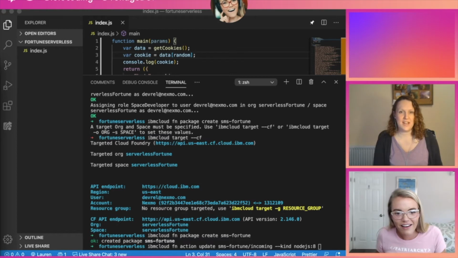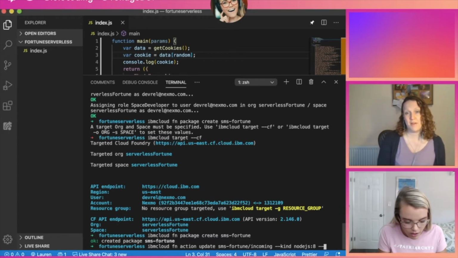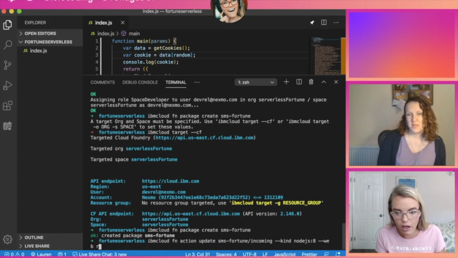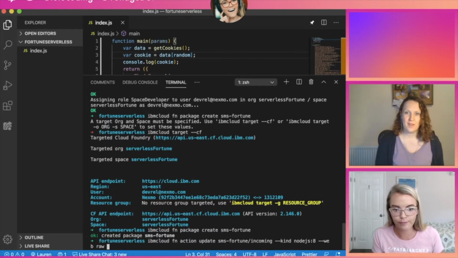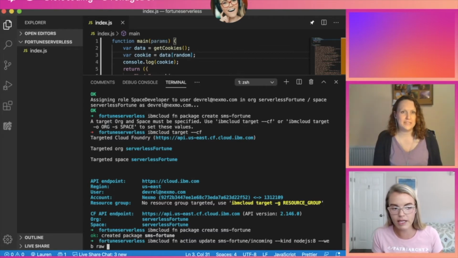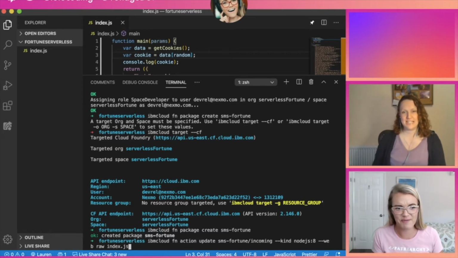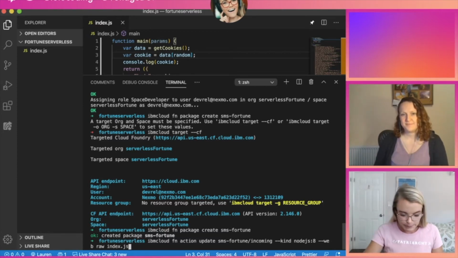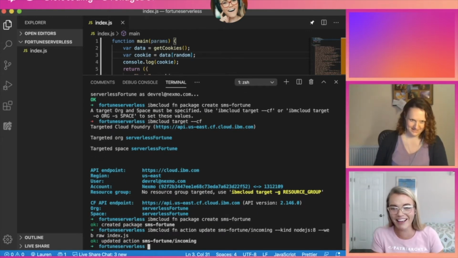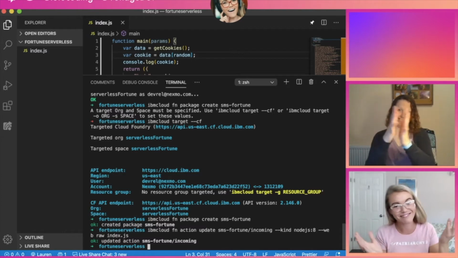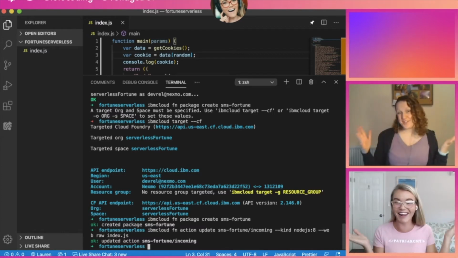And then there's --web raw. Okay. And finally, what did you call your file? Index.js. Cool. So put index.js on the end of the command. Okay. Excellent. Here we go. Okay. Ta-da! You created a serverless function, Lauren.